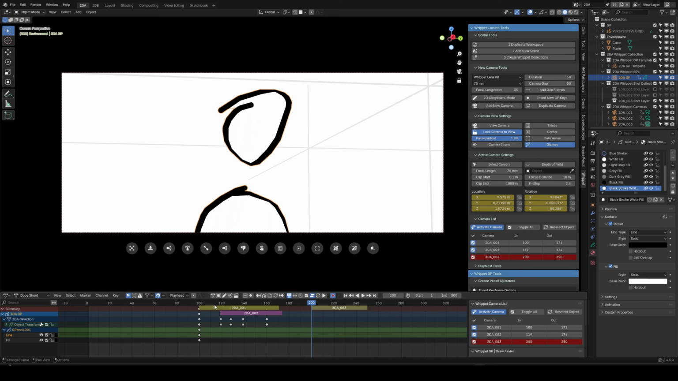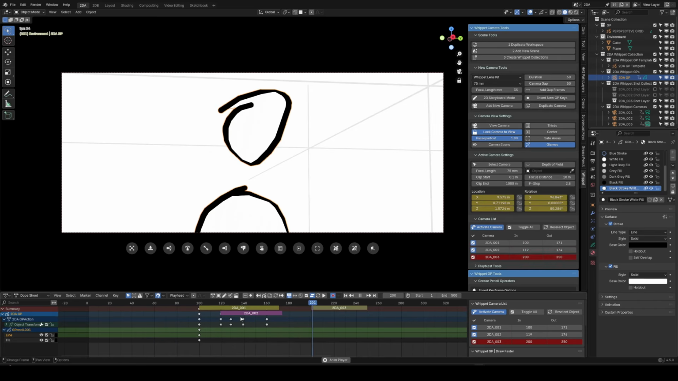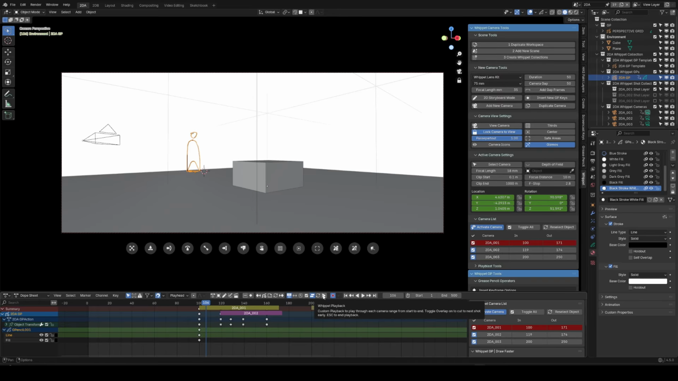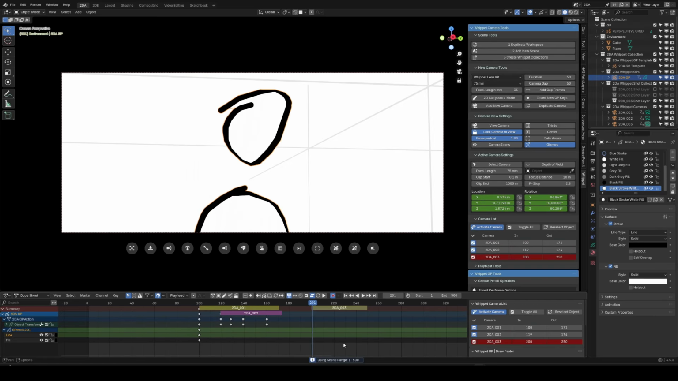But when we use Blender's native playback, it won't auto skip to that camera. It will switch to the camera, but it won't skip to it. So if we use the Whippet version, it'll actually jump to the first frame of the next camera, and it'll do that for all the cameras.